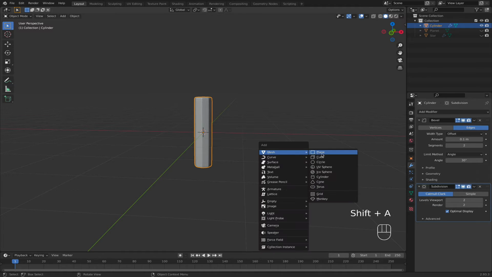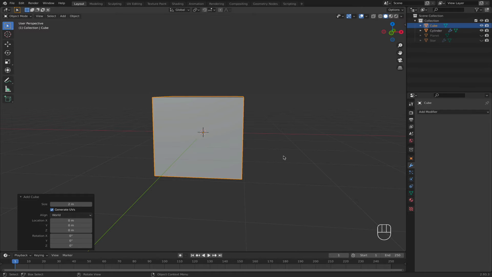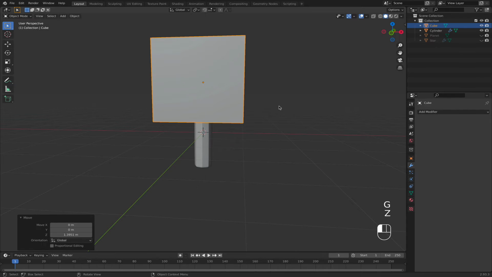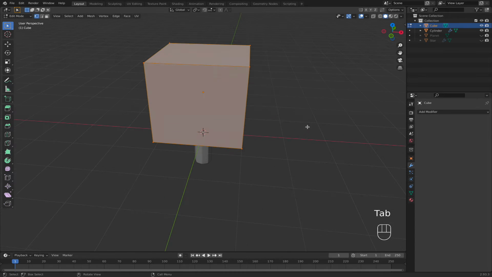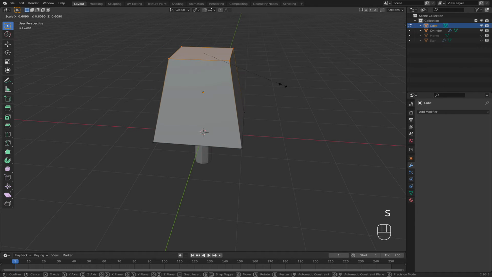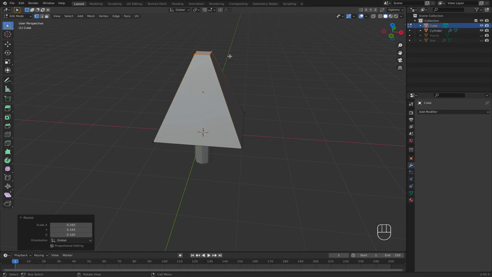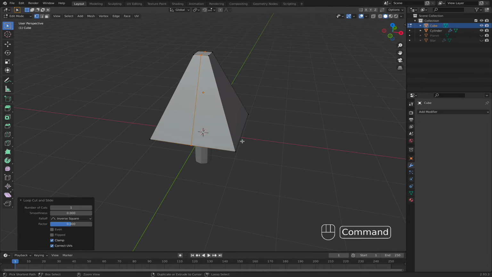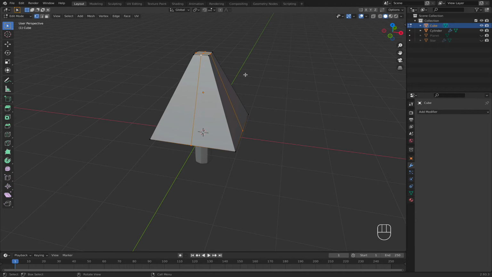Now add a cube mesh and move it up on the Z axis by pressing G and then Z. Tab into edit mode, select the top 4 vertices and scale them in. Add 2 new vertical edge loops around the middle of the cube as shown by pressing Ctrl R. Select those 2 edge loops and scale them in the X and Y axis by pressing S and then Shift Z.